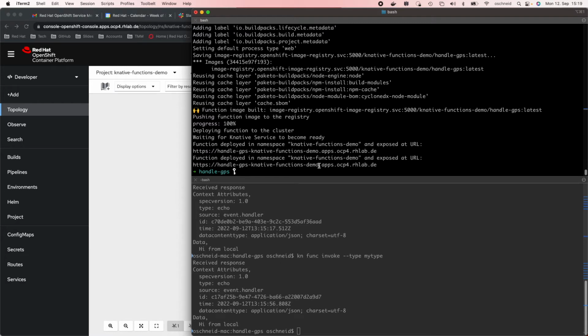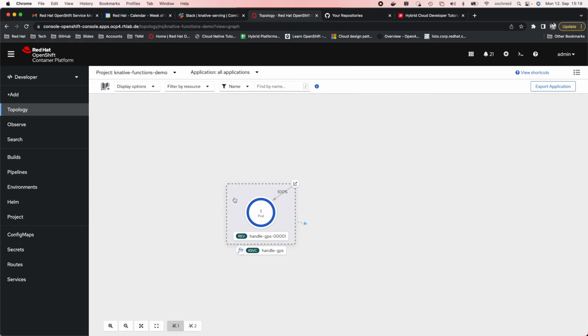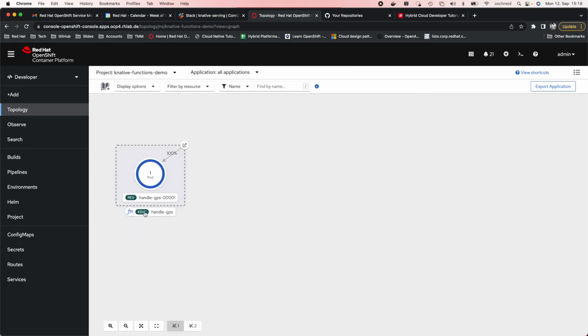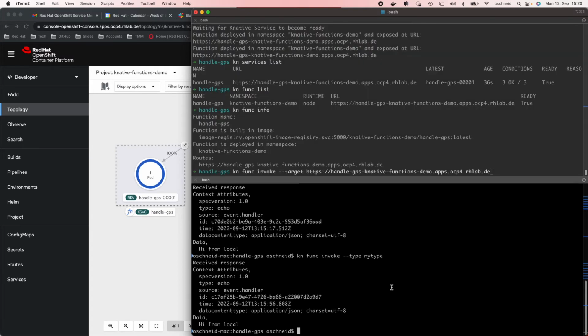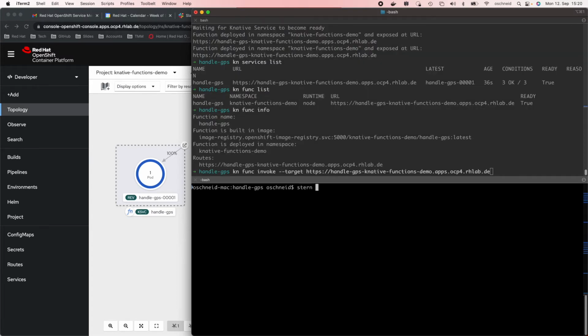And that's it. So we now have our function running in OpenShift, and you see this is a Knative service, this is a revision, we have a Knative route to access our service, and it is also marked as a functions project here. Now let us invoke our function in the cluster. Let us first just start the logs here.